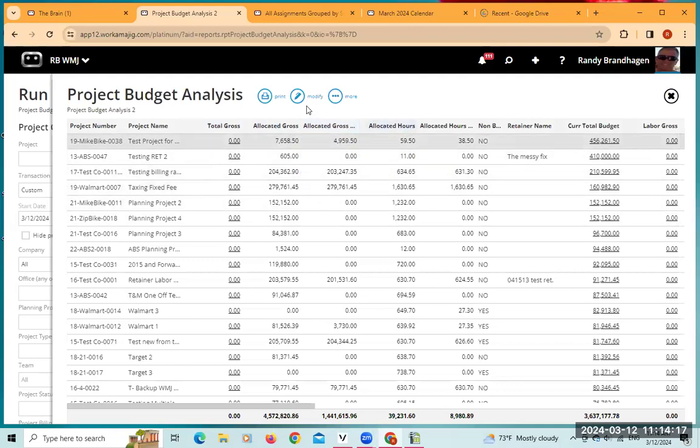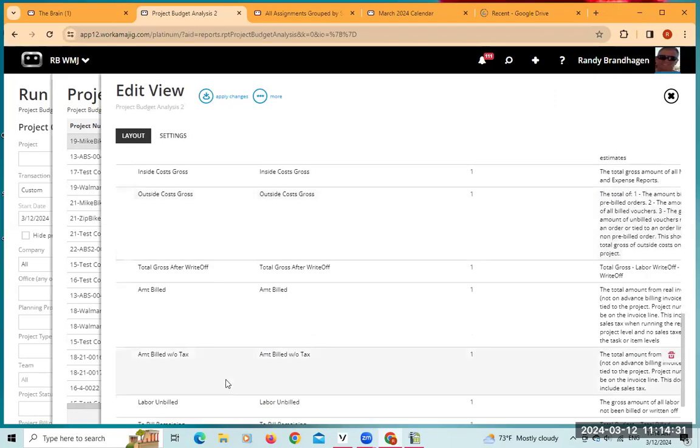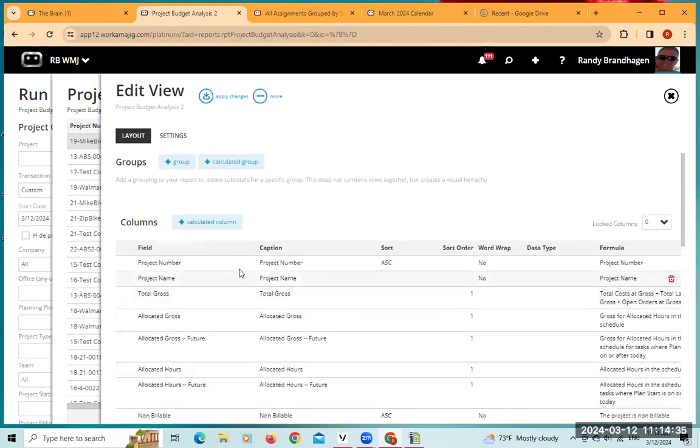So this report also has a modify button, which is unusual for a canned report. Usually you're just restricted to whatever is on the front page of that report setup. But this one does have different fields that I can still add. Just like that view that we did, I can insert a row and add more fields, or I can hover over and remove a field if I want to.